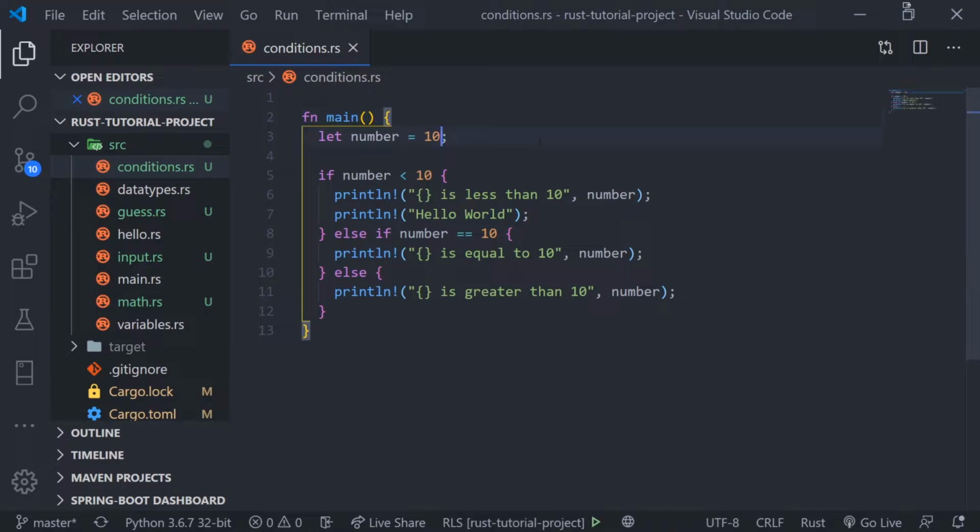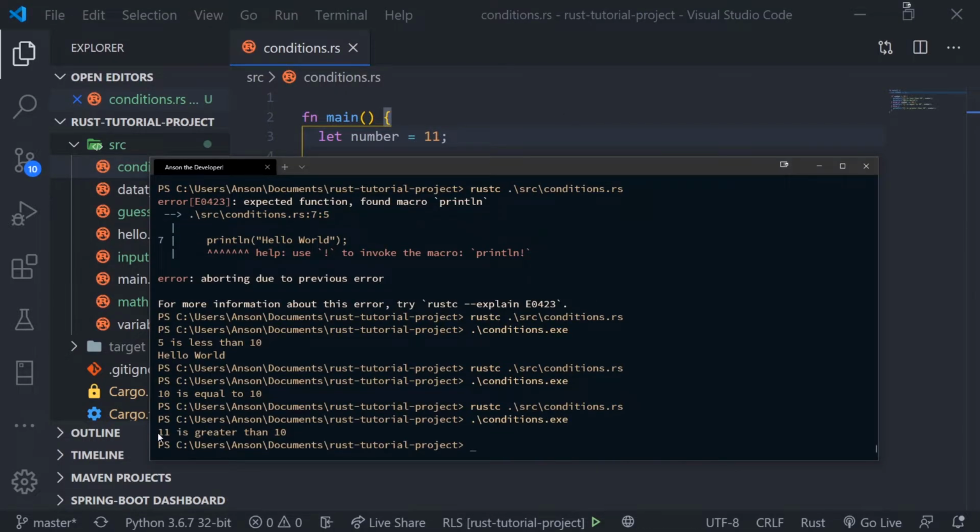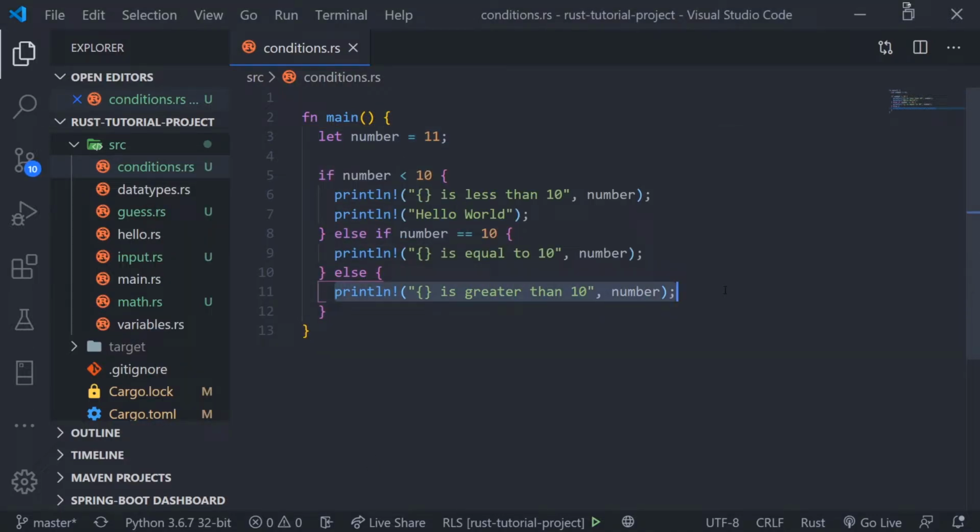See how that works? Now, what if we change the value of number to 11 now? Let's compile our code again. It's now going to say 11 is greater than 10, which is down over here.